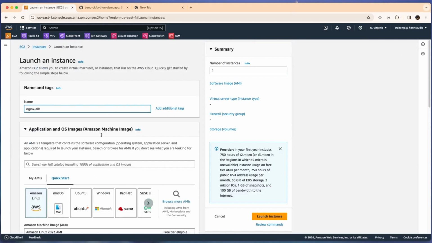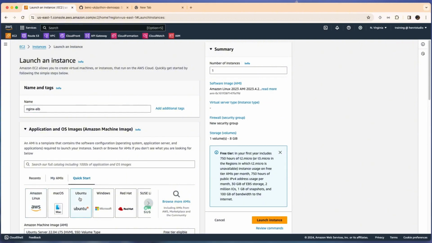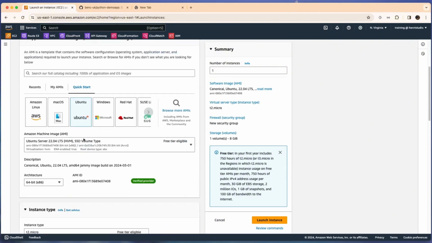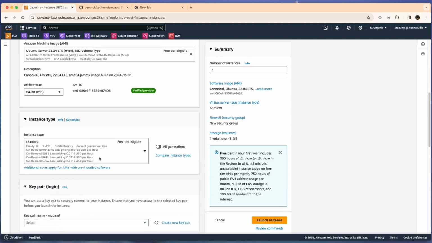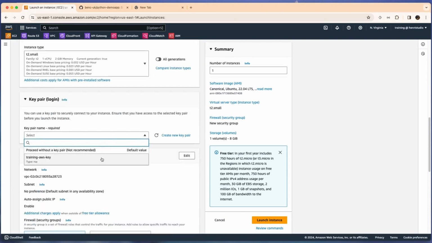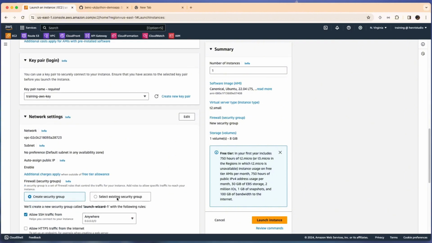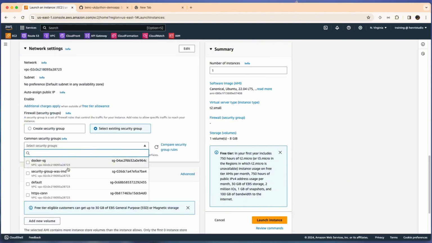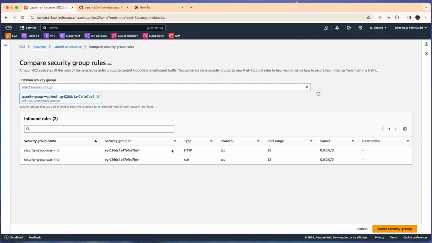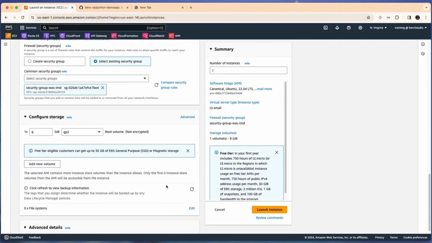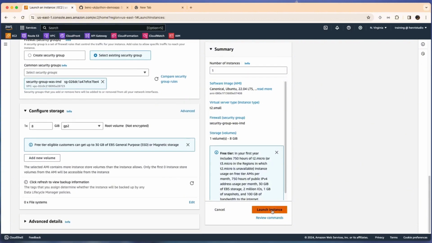Nginx ALB, we name it Nginx-ALB. We use Ubuntu Server 22.04, 64-bit. We use a small server. We use our training key, and choose from existing. The security group allows port 22 for SSH and is active for HTTP connections. Storage of 8 GB is enough, and we'll launch our instance.